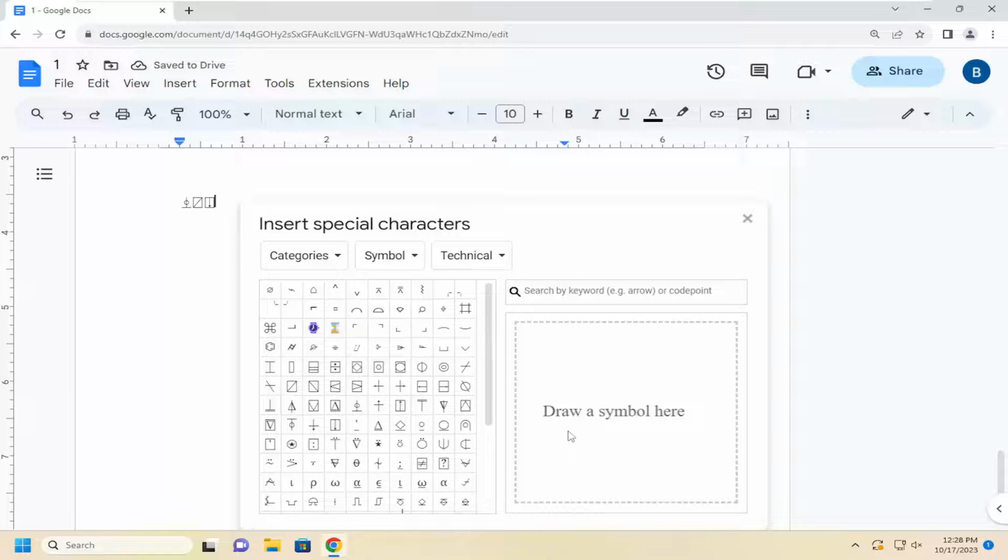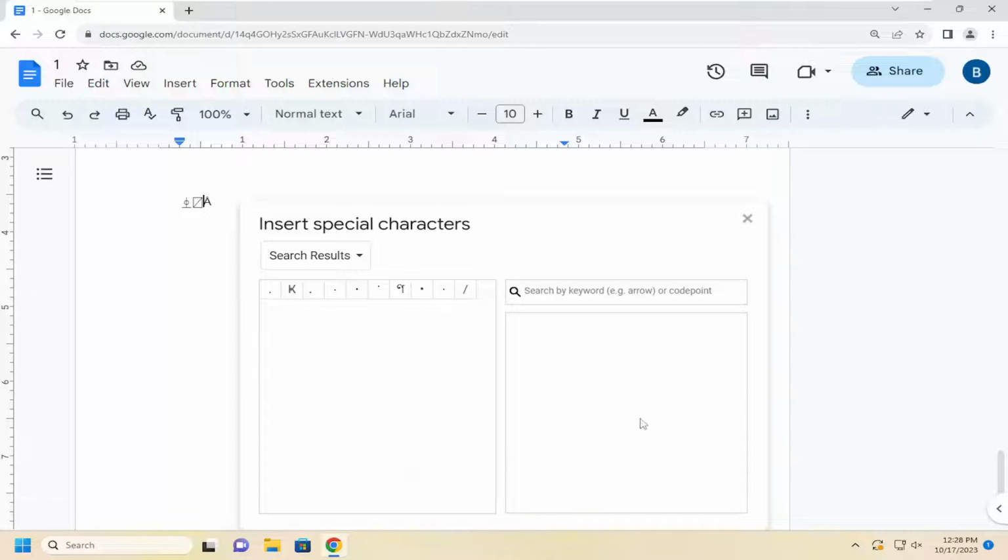You can also draw a symbol here. If you draw a symbol on the right side here, it might be able to actually locate what special character you're trying to insert into your document here. So definitely a cool little feature. It's kind of artificial intelligence to some degree here. And then you just insert it over here on the left side. And that's pretty much it.